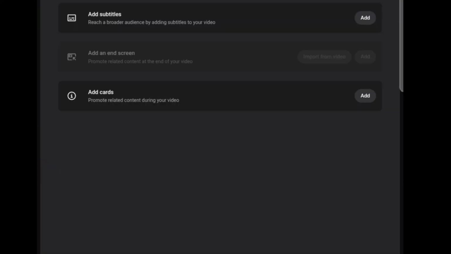All right, so when you're done with this, you zoom back and then you click on next. Now we have add subtitles, add an end screen, add cards. Now if you want your video to have a particular video that will come at the end, that YouTube can recommend for your viewers to watch, most times it comes from end screen. Do you understand? But this particular channel does not have any video. That is why it's not giving me options.